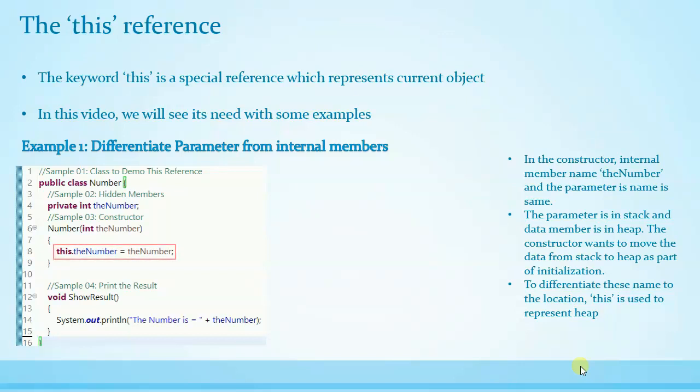You can see that in line 8, we have an initialization. Once we specify this dot number, the compiler rightly understands that it needs to copy the data from the parameter to the internal member. In other words, it needs to copy the data from the stack, represented by number on the right hand side, to the location in the heap represented by number, I mean the variable number. So the this keyword helps specify that the destination location of the copy is the heap.